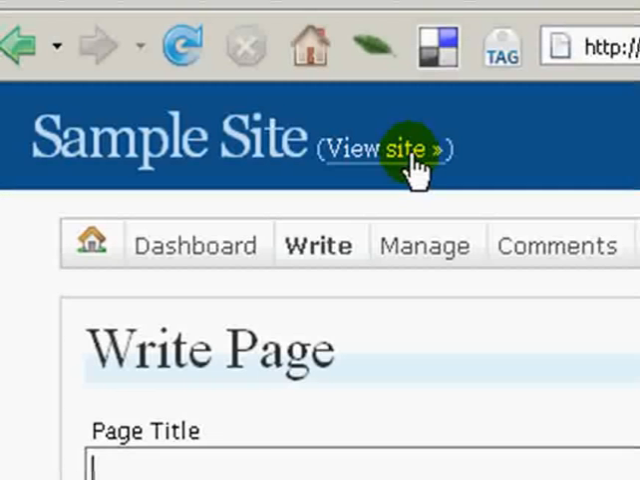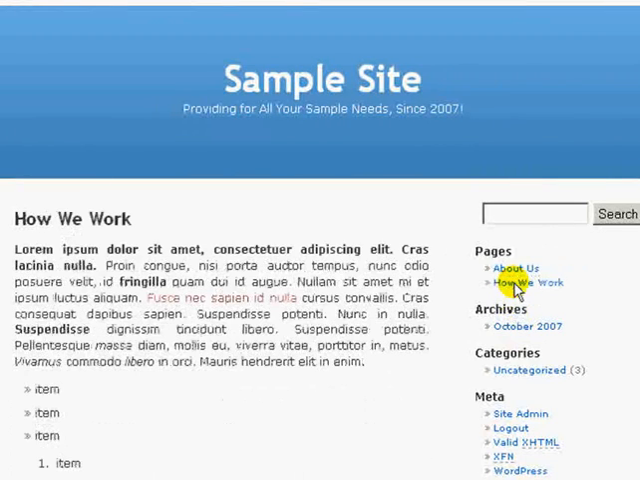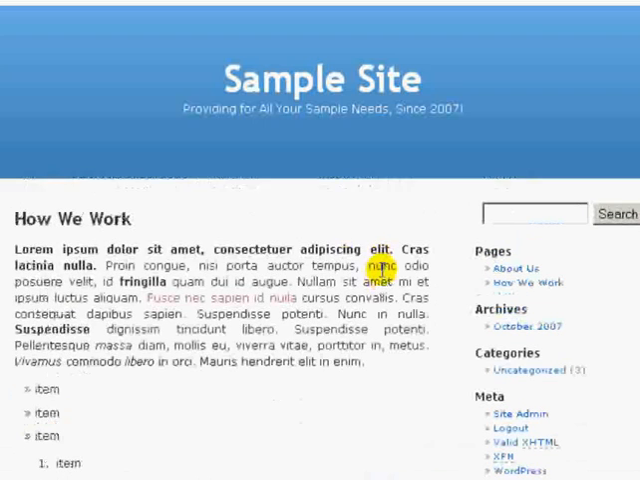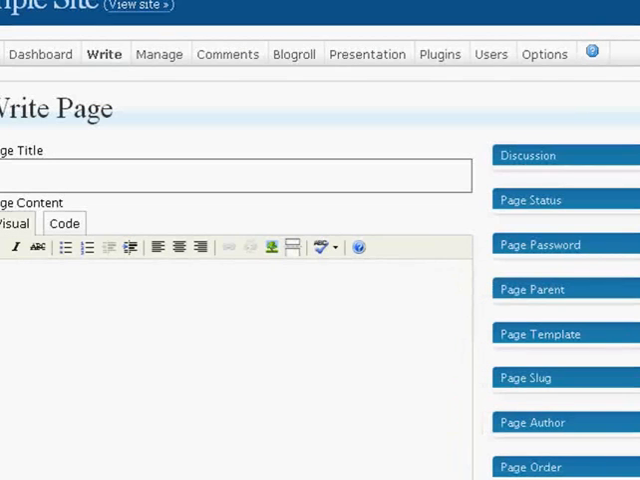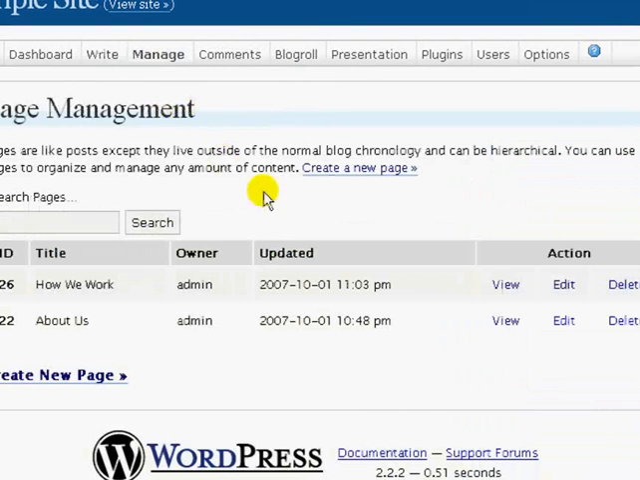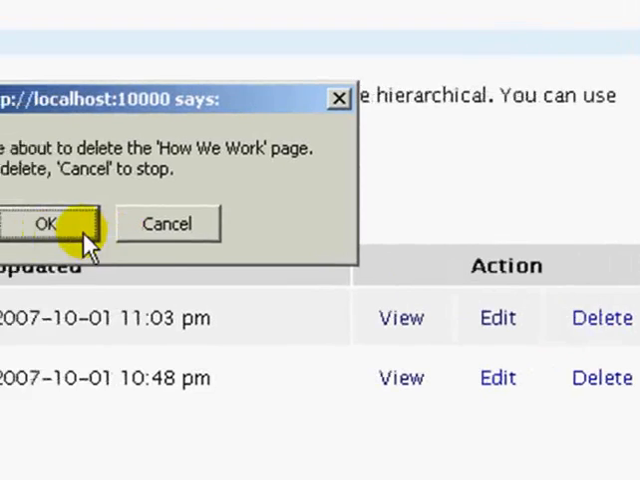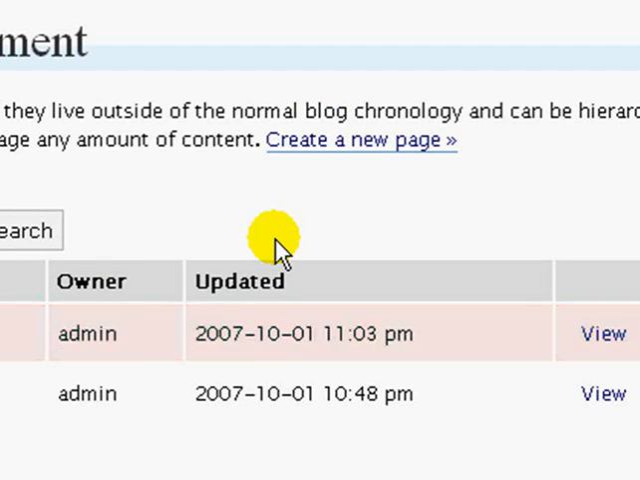Now if I click on View Site, that paragraph of pseudo-Latin is gone. So all of your changes should instantly appear. One last thing in this section about managing pages is that I can always delete the page too, of course, if I want to. And it warns me, do I really want to delete this page? And I say, yes, I want to delete the page.